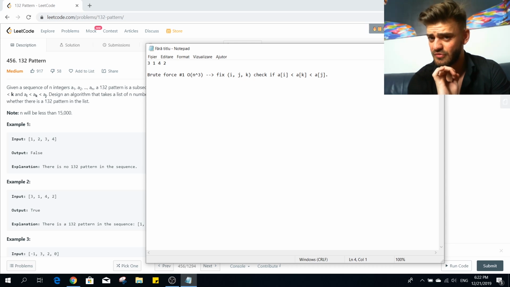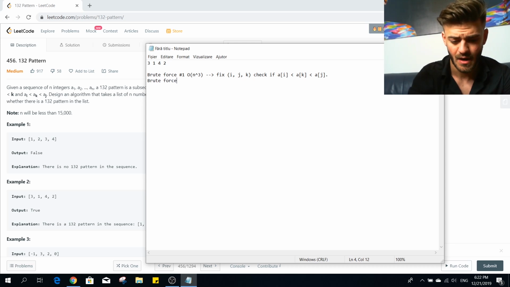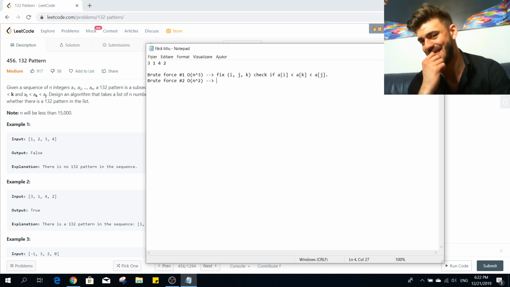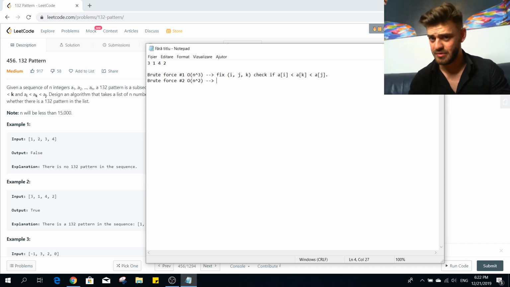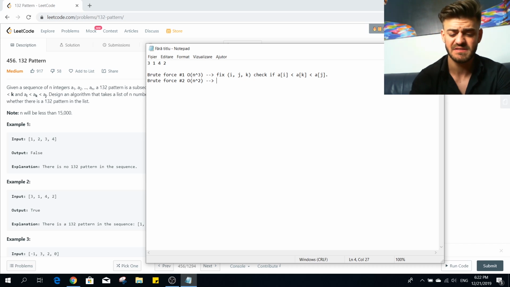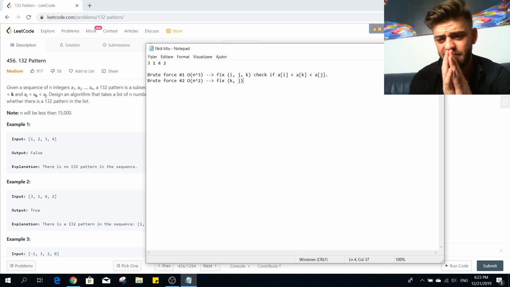Let's try to find another brute force, which now should be big O of n squared. So brute force number 2, I want something in big O of n squared. And let's be smart about it, right? For big O of n cube, we fixed all those three positions, i, j and k. Now for big O of n squared, we won't fix all three of them. We are going to fix only two of them. And which ones should we fix? Well, I don't think it matters at all. So I am going to fix, let's say, k and j, right? So the last two of them. So it's actually j and k. This is the order, right?